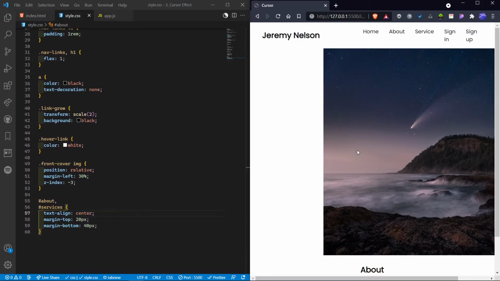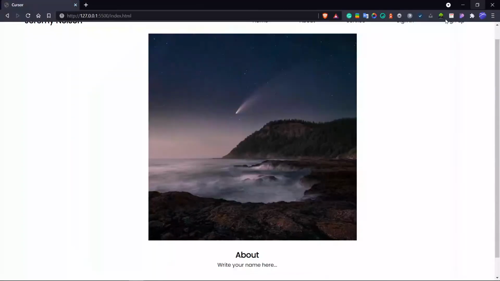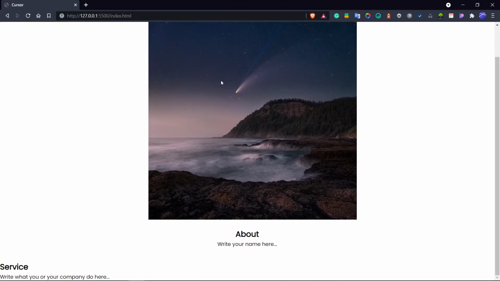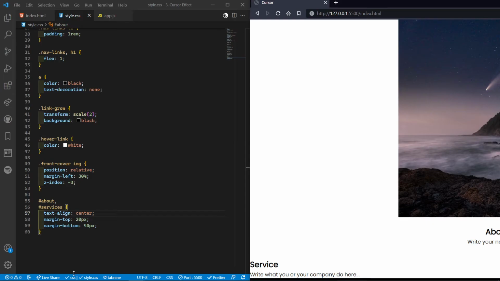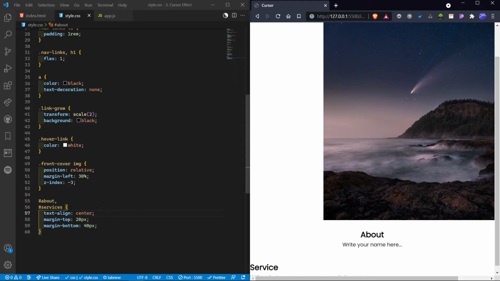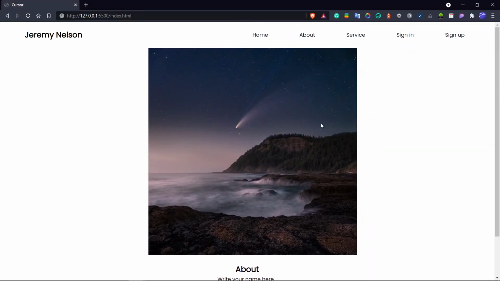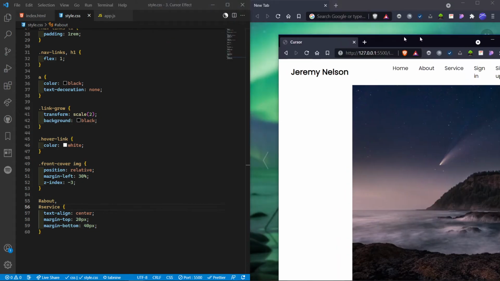And here's what our site looks like now. So as you see, it's right here, but our services isn't going there. So let's see what's wrong with it. Oh, we put services. It's service. Keep forgetting that. But there we go. There's our site.